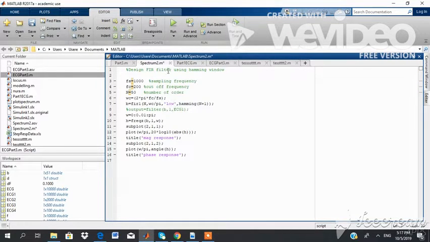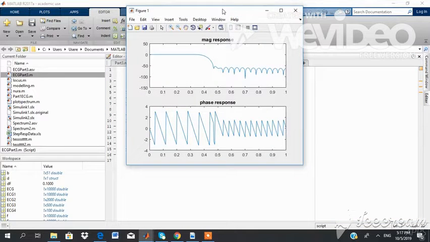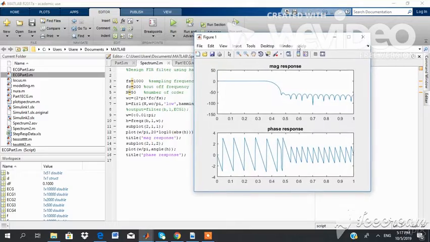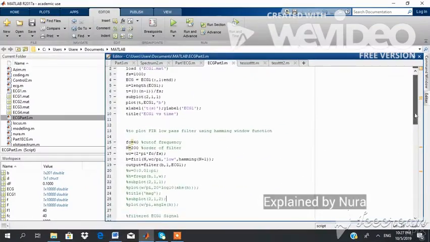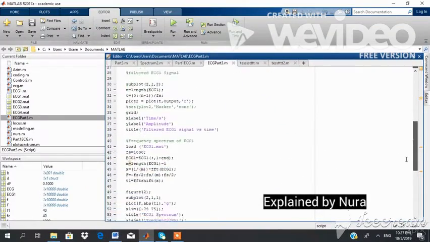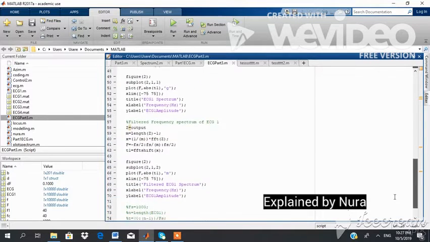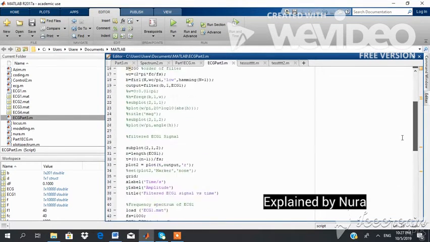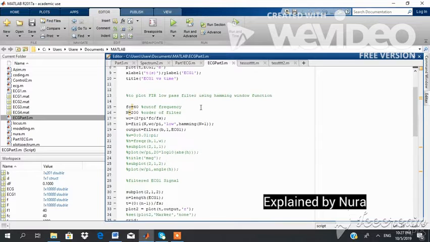So we run this coding. And now the FIR filter is a low pass FIR filter. So this is the overall coding for phase 3, and I will explain about the filter. So we have decided to choose the FIR low pass filter using Hamming window function.